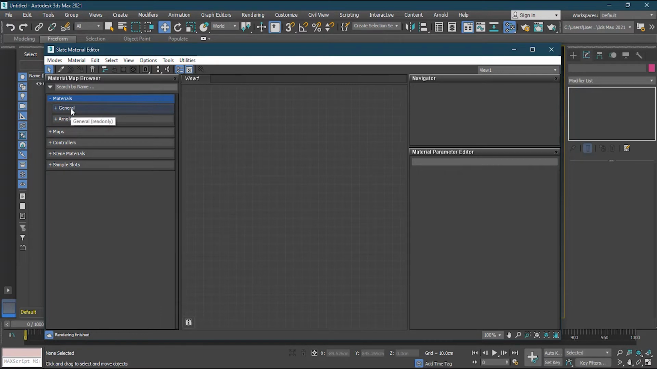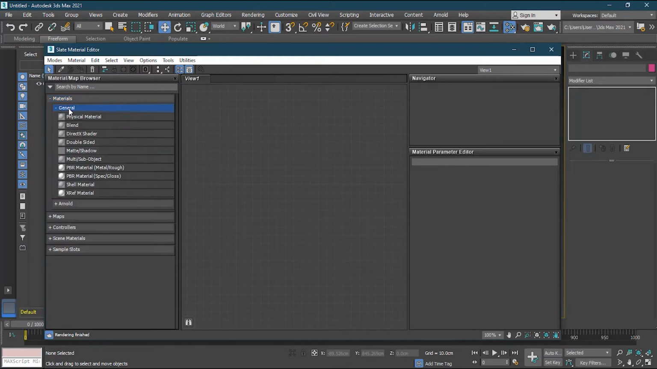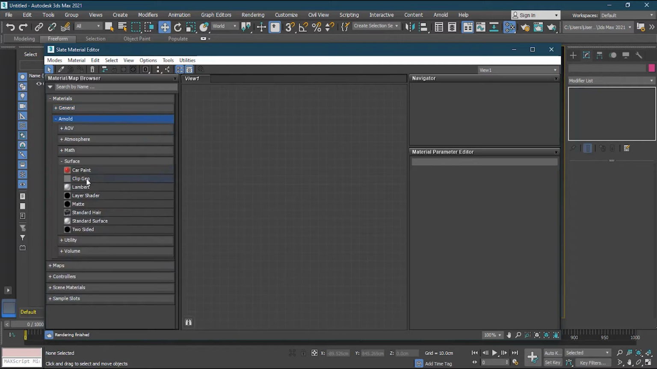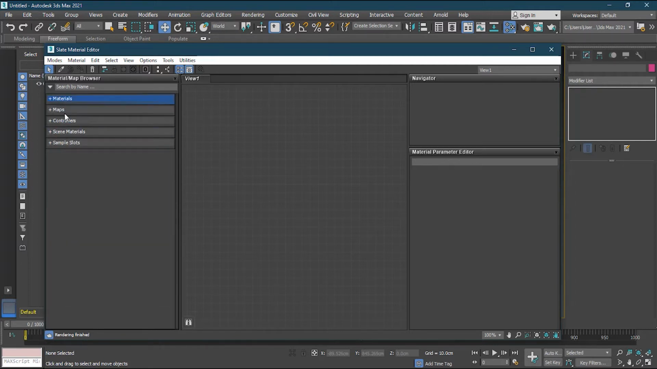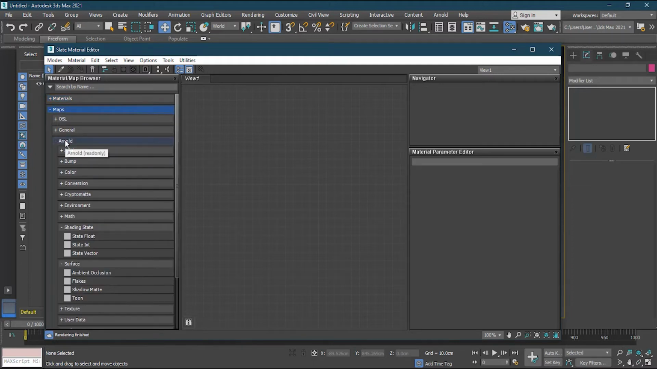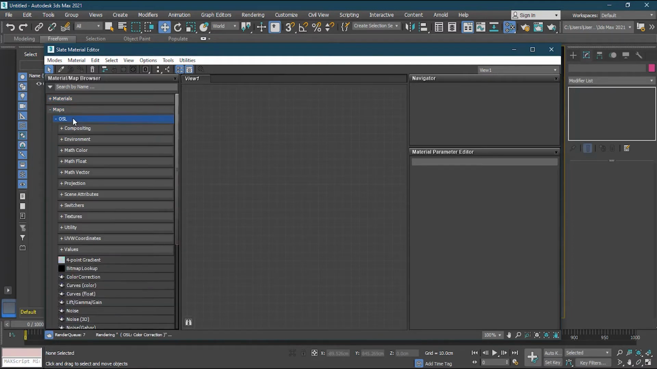If you're using scanline render, you will go to the general materials, which can also be used for Arnold. Inside the general we have physical materials, blend, and all the other items over here. In Arnold we have all the Arnold materials. Now we have maps. What are the maps? Maps are basically just 2D texture maps.